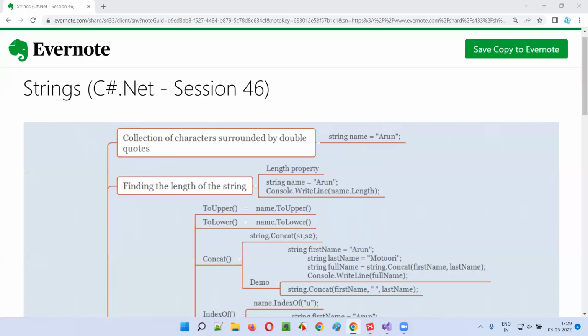Hello all, welcome to session 46 of the C# .NET training series. In this session, I am going to explain and practically demonstrate strings in C#.